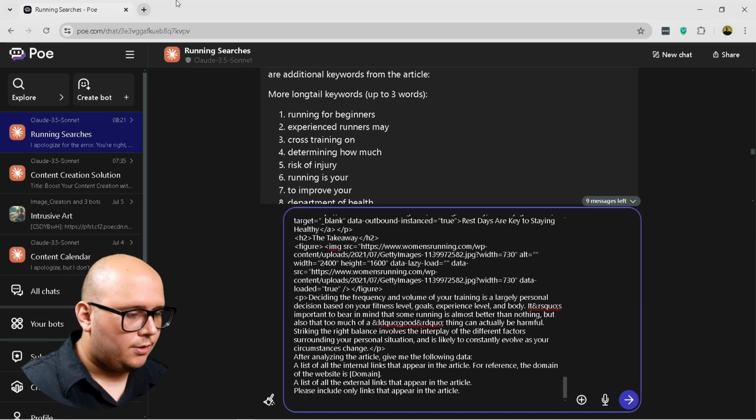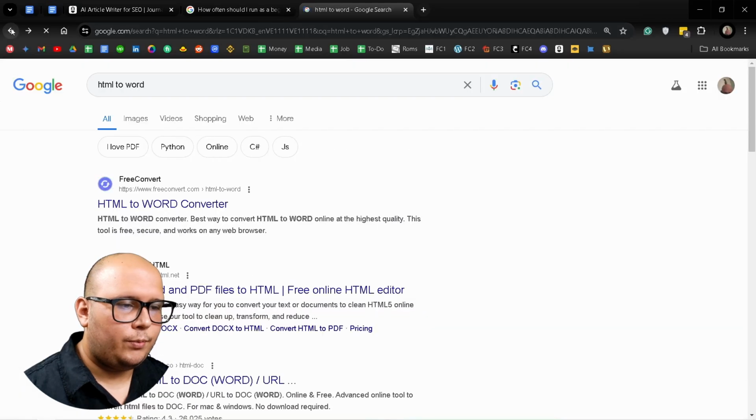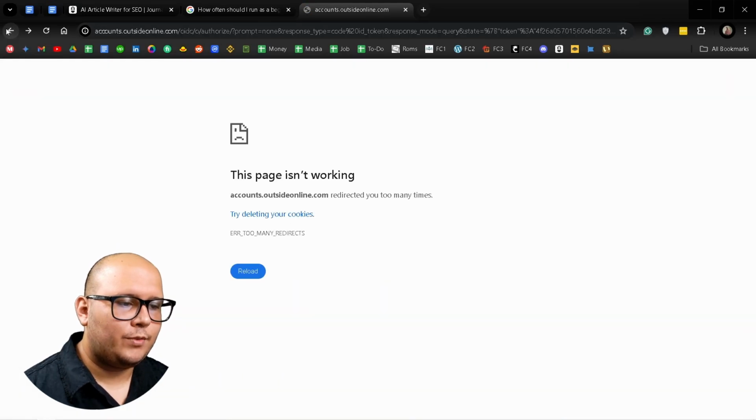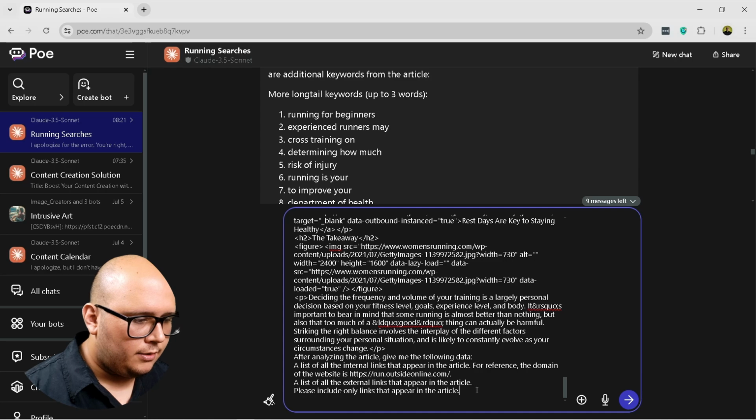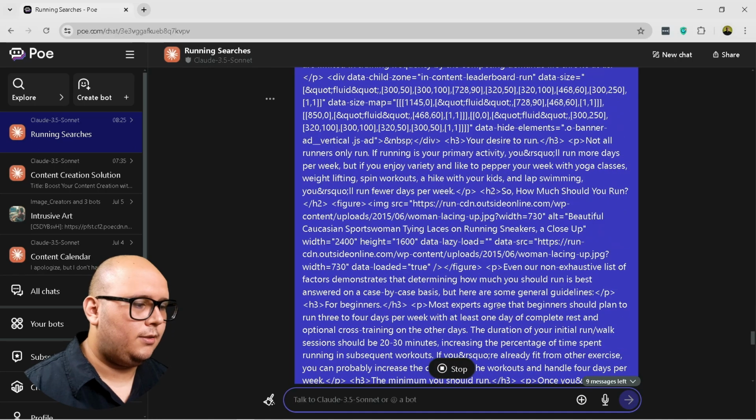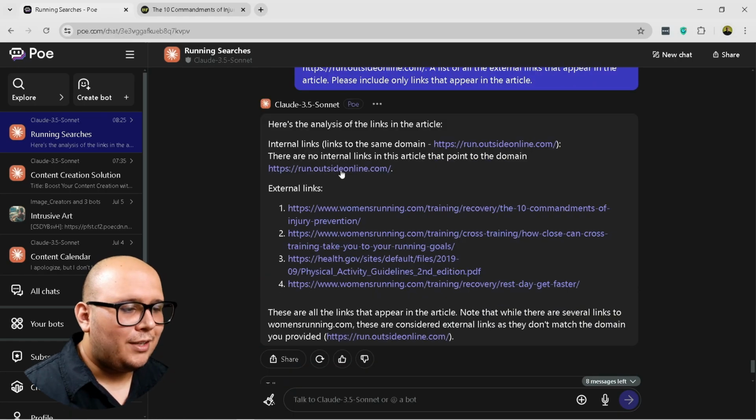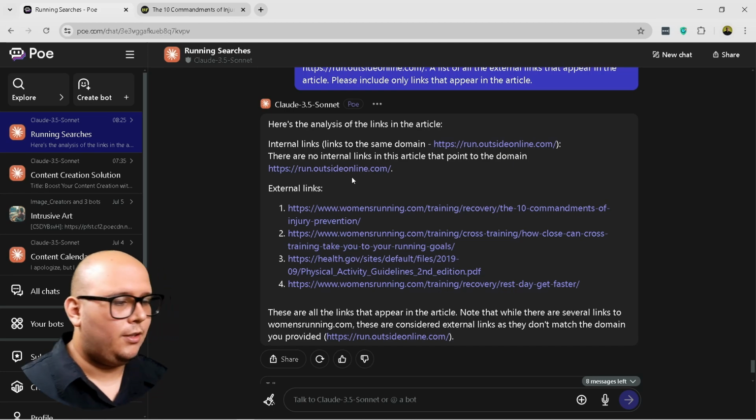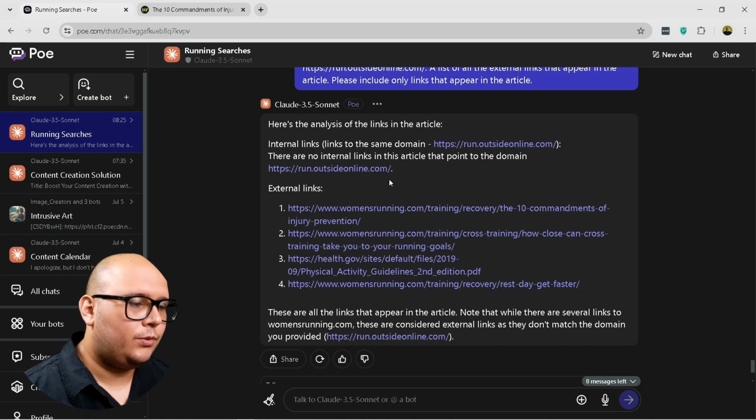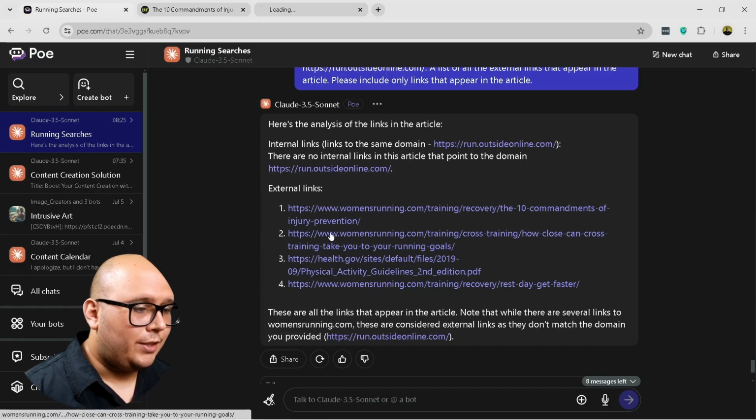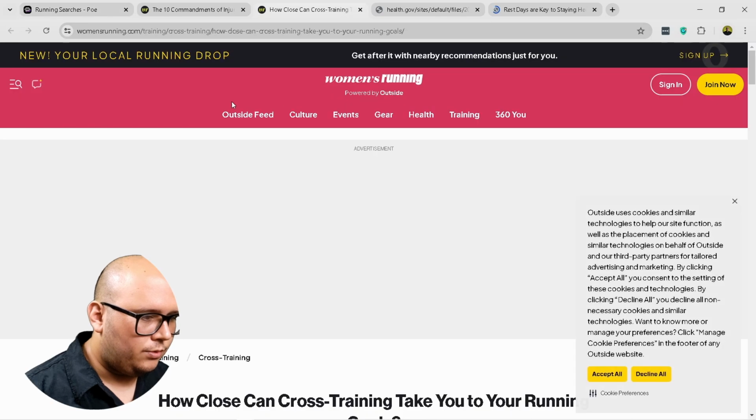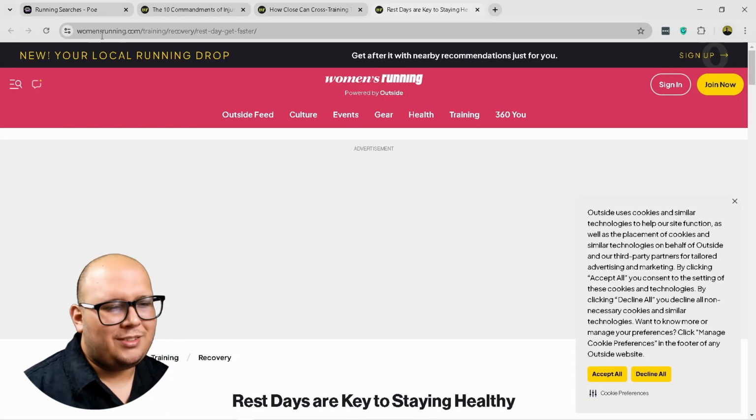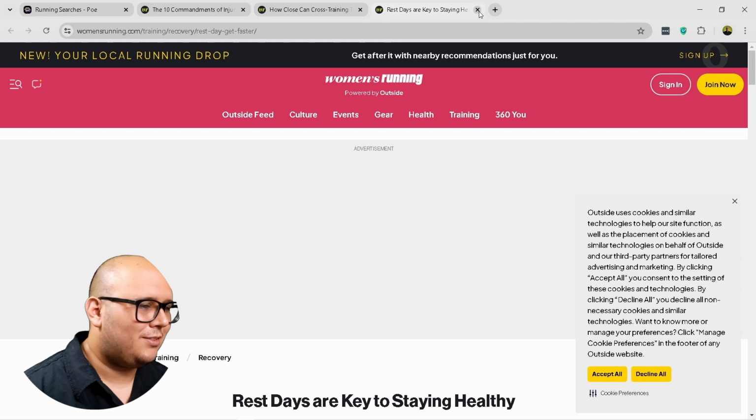Okay, so we still have to change a few things. For example, we have to add the link of the website, outside online, and this is going to be the domain. Okay, and now let's send this right as it is. This website apparently has no internal links in the article that point to the domain outside online. Okay, but it has some external links, and these are the ones they are linking to. For example, this counts as an external link because it's not the same domain.